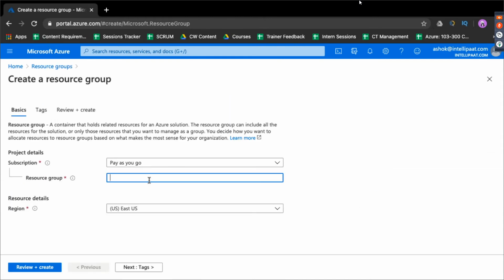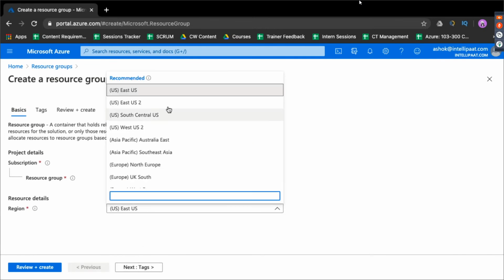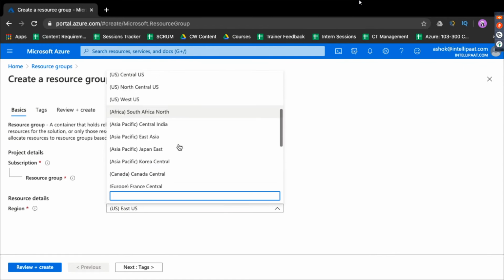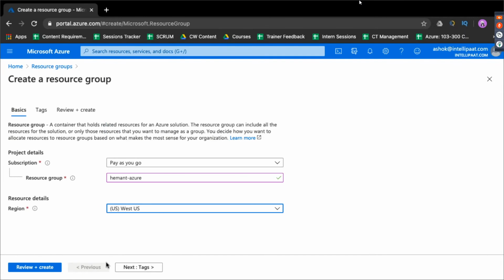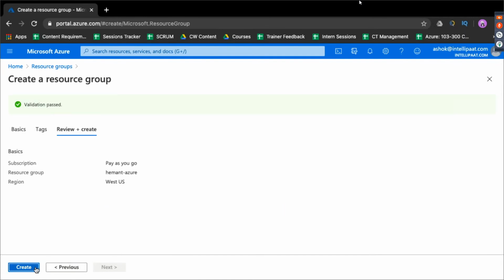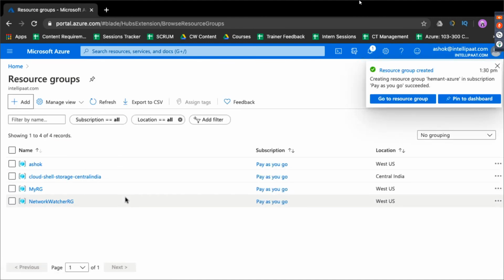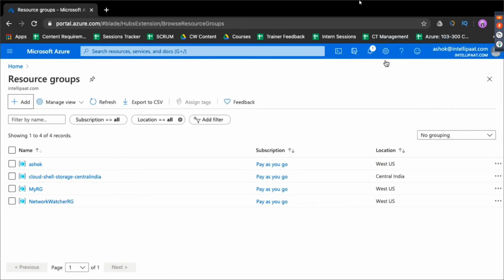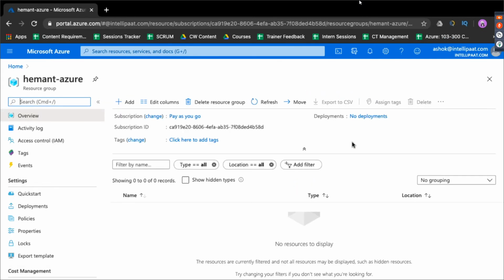Let me name this resource group something. Let me call it Hemant-Azure. Then you can choose which region you want to deploy this resource in. I'm going to deploy it in West US, and then click on Review plus Create. Okay, so now my resource group got created. It will take some time to reflect over here, so in the notification, you can just straight away go to resource group.